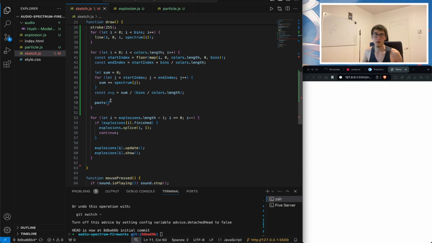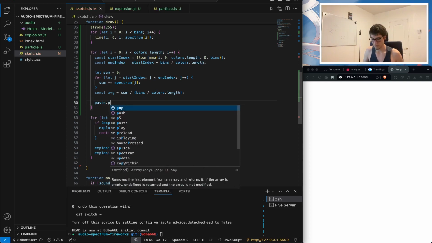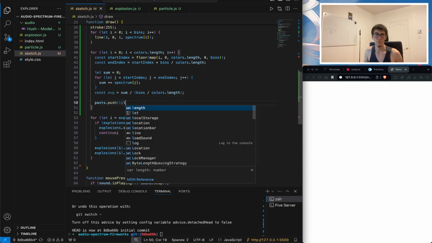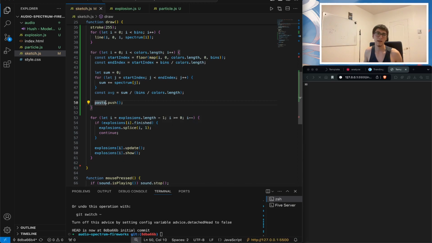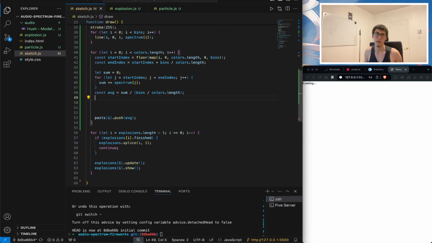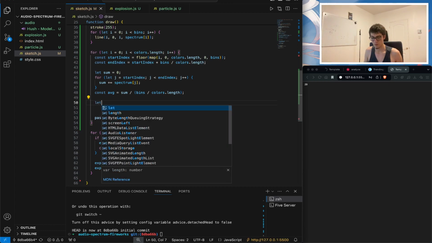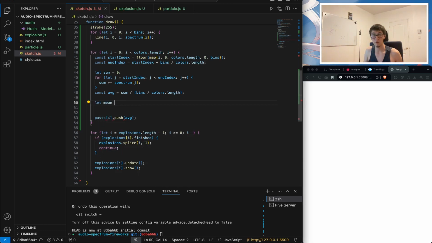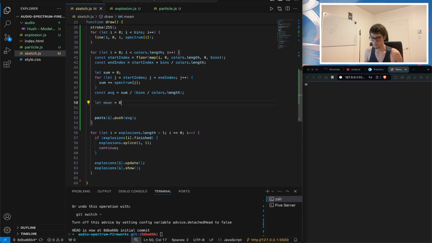So what we'll do here is past.push. Past index I, index the color we're currently at, and push the average. And then before doing that, we can calculate the past averages. So we'll do like the mean. Mean will start at 0.